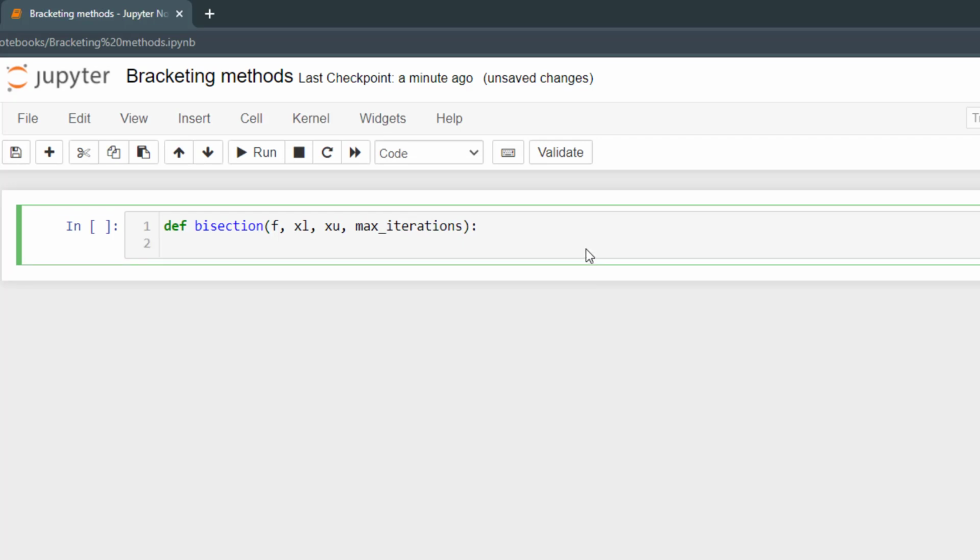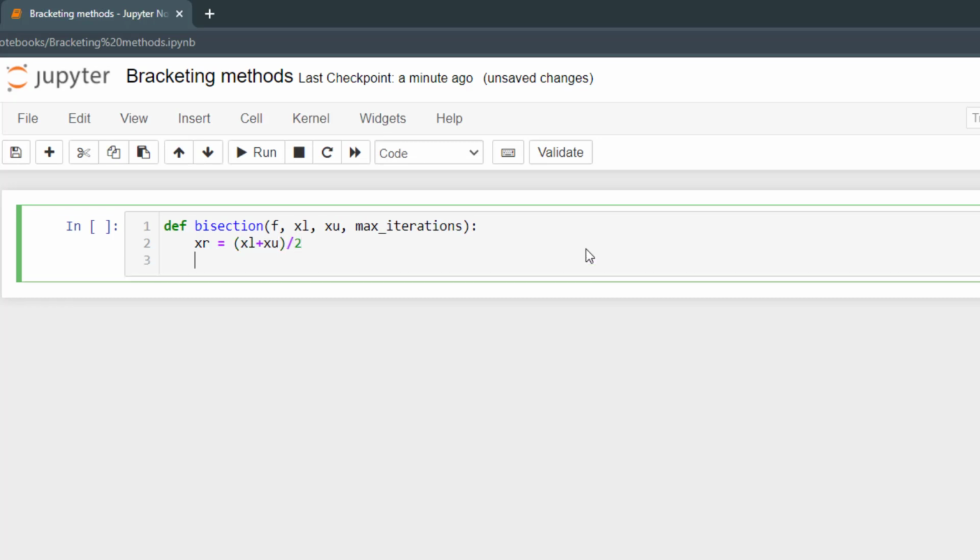Now, the first step would be to find your root. Using bisection's equation, it's just going to be xr, the root, equal to the average of xl plus xu. So xl plus xu divided by 2. This should give you the root.